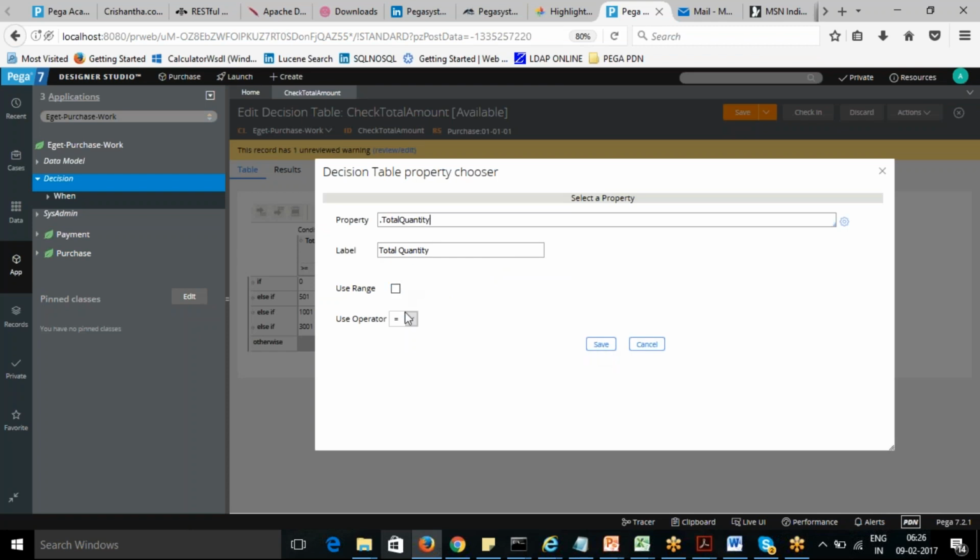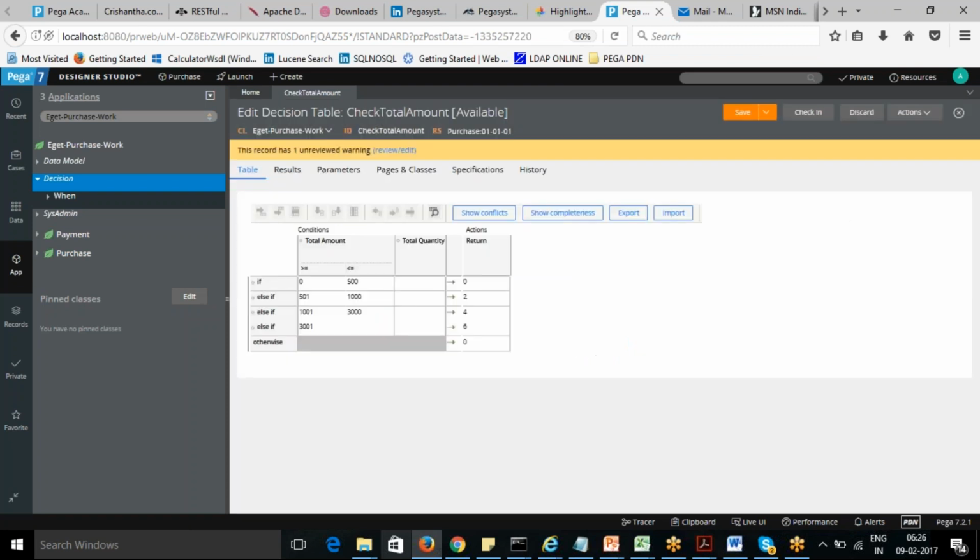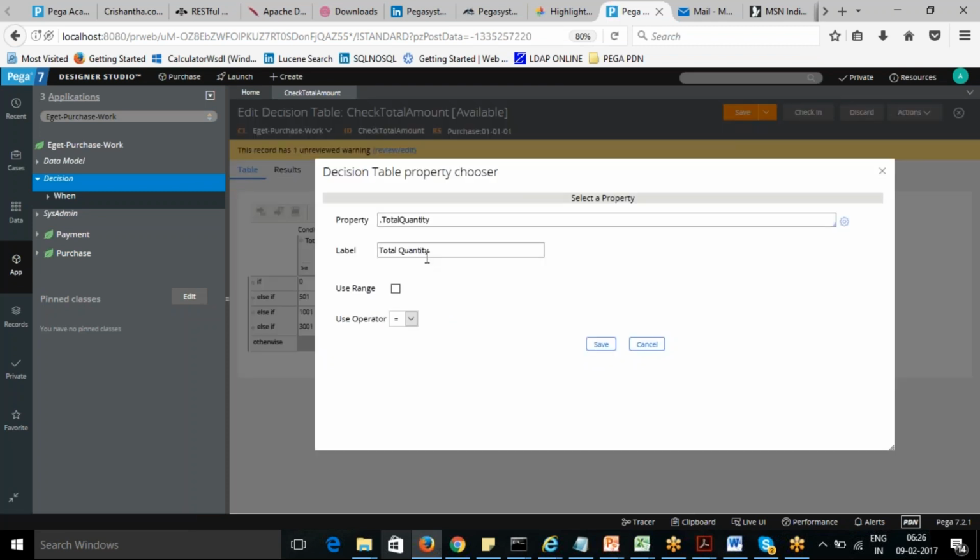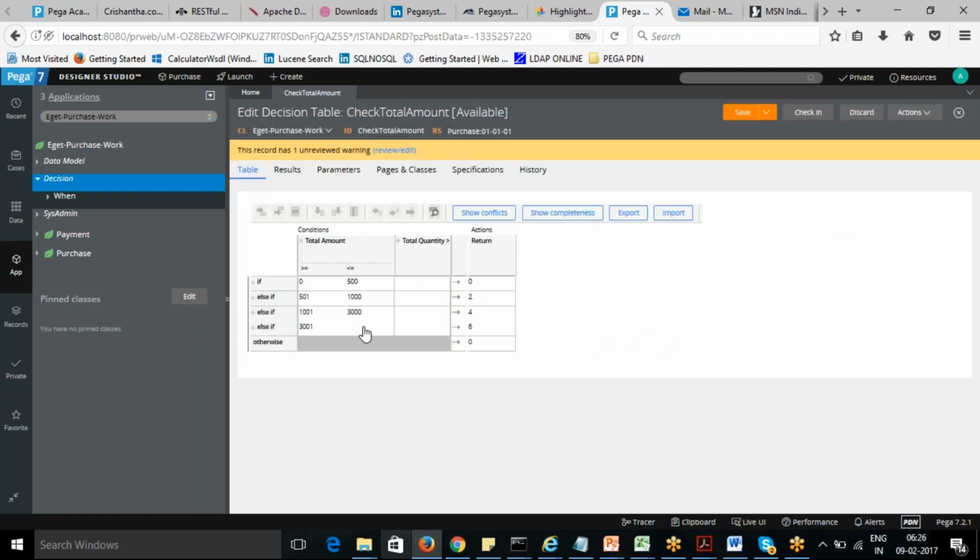Okay, so here I'm not using a range. I'm using the comparison operator. Not comparison, actually, I need to go for greater than. Okay, we can go with that, if it is greater than that.